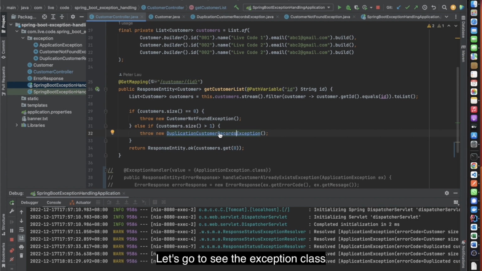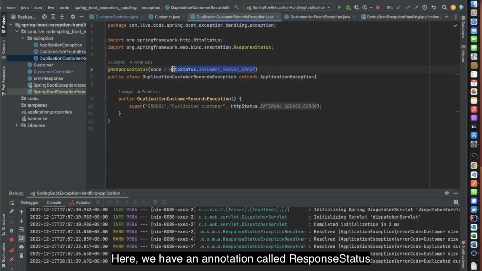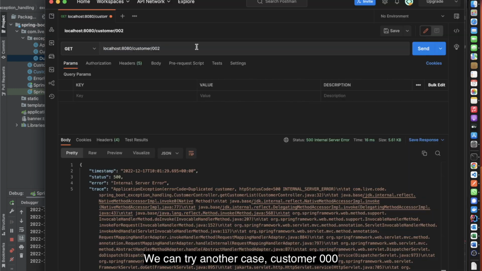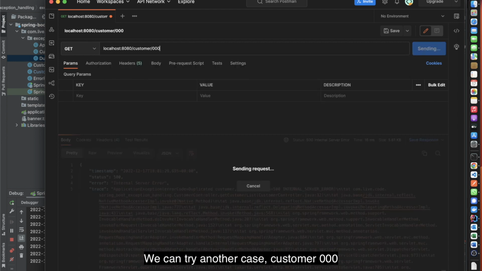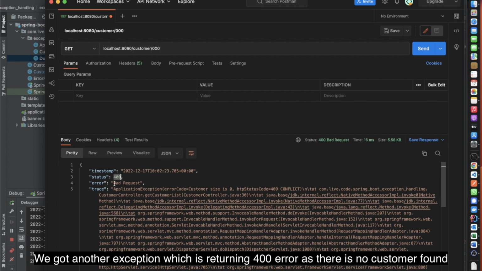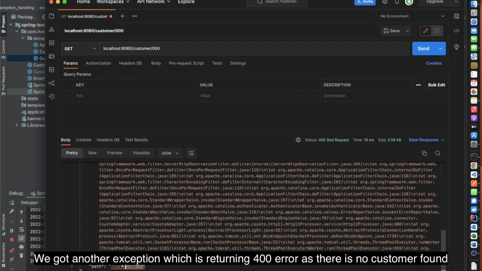Let's go to see the exception class. Here, we have an annotation called ResponseStatus. It identified the response status as 500, also the error code and message. We can try another case, customer 0. We got another exception, which is returning a 400 error as there is no customer found.